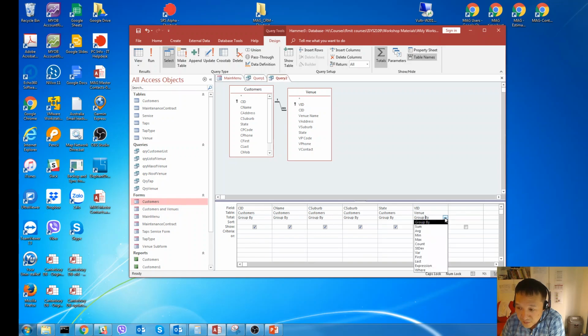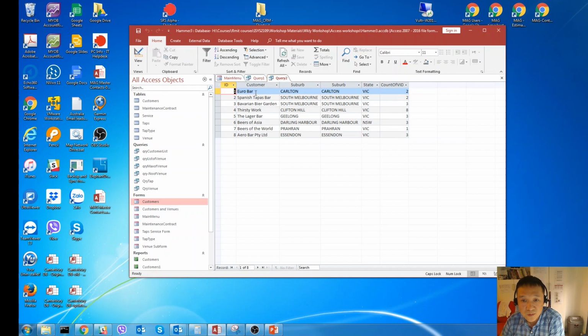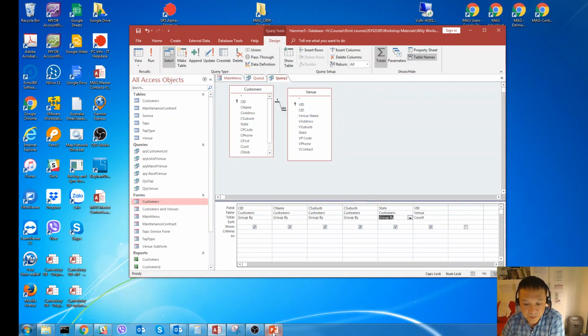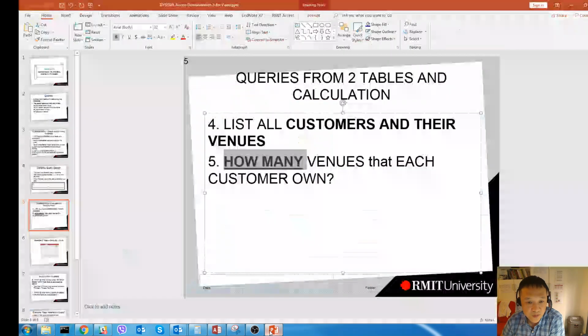In the venue ID I would change the total to count. So customer is group by, and venue is count. We count how many venues belong to this customer. Then we run. So you see the list of the customers here together with how many venues each has. Let's go back to the design view. So I just answered the question of how many venues each customer owns.